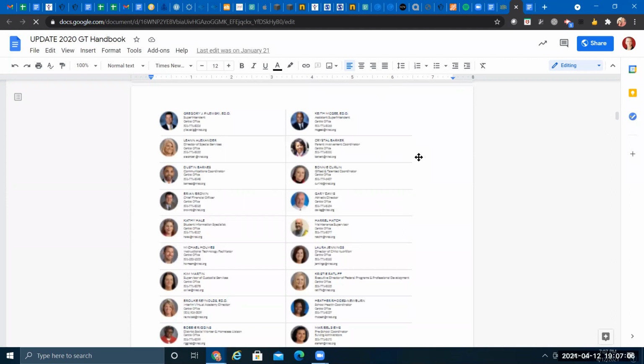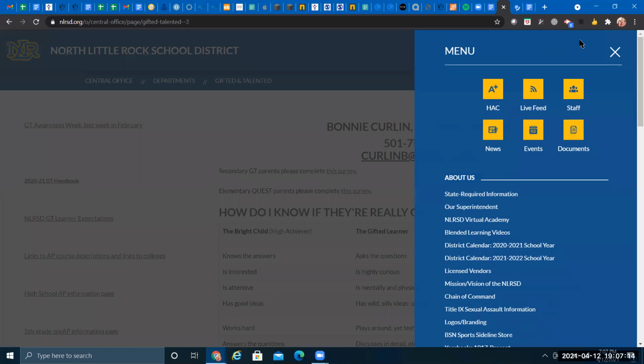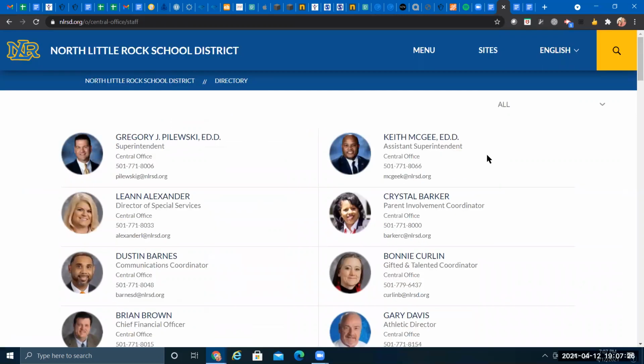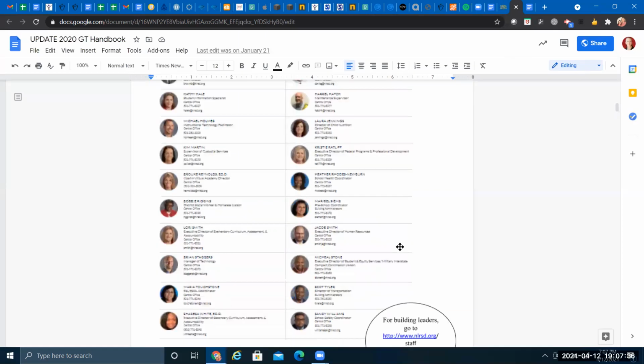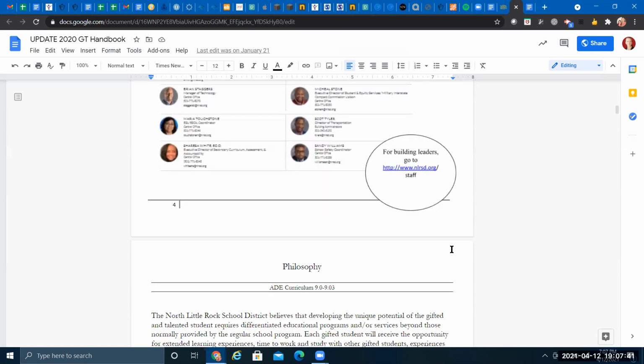You can find this page on our website. When you go in the menu under staff, that's where I got it from. It tells you all the district staff. You get all of the district level staff, and that's what that GT page was. When you're at a particular building, if you click sites and you're on a building and you click staff, then you get the staff of that building. So I have the district staff listed in the GT handbook, and for building leaders, I've given the information for the web page.